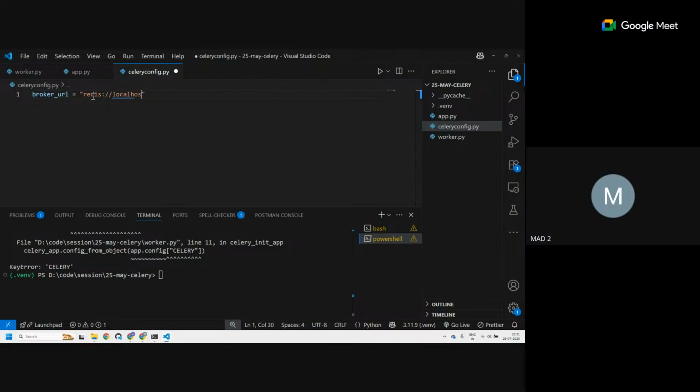Redis localhost. So this tells what connection you want. Since this is Redis, you can also have other message brokers. That will be localhost, 6379 and then /0. So you can put anything over here. /0 means, so this is the host, this is the port, and this is the slash whatever you want. And this is the default port, 6379.